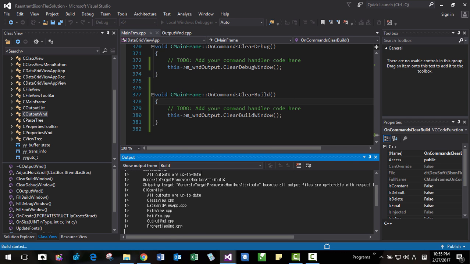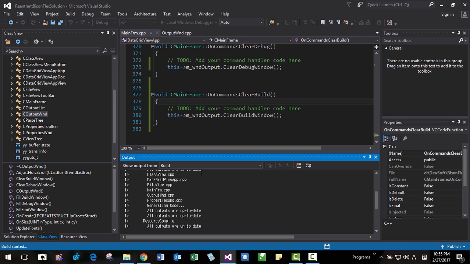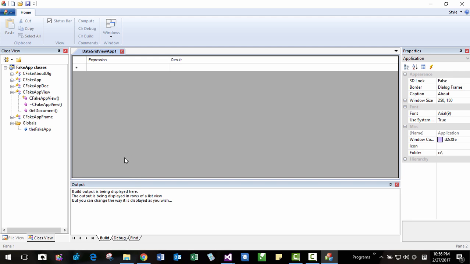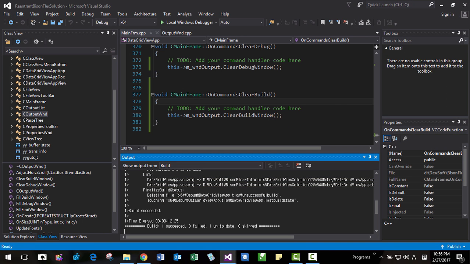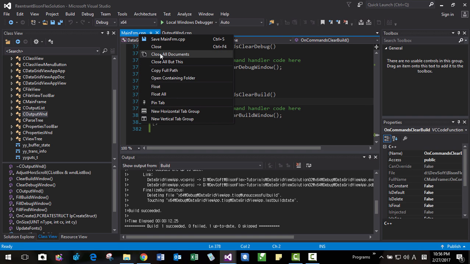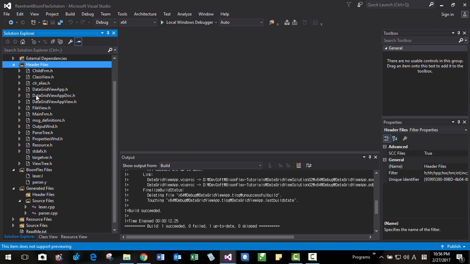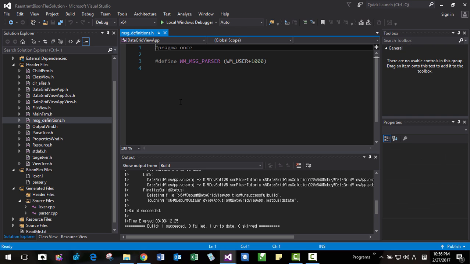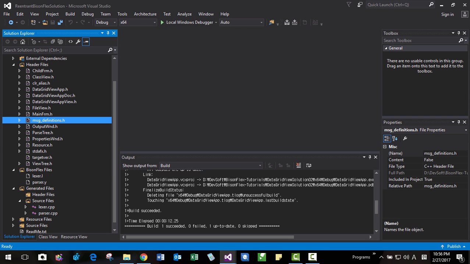We are preparing to go. Okay, we are preparing Bison and Flex. Please be patient. So we can click build, go on. Debug. We have to click this one. Gone. Okay, say close. Then we will close all. Now we will add one message definition. We added the message definition here. We will use it in a minute later.